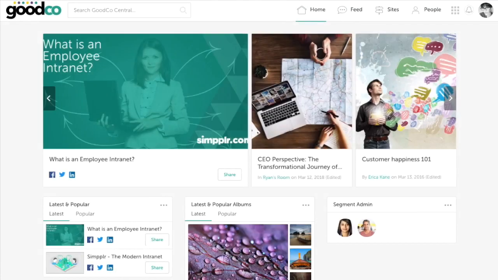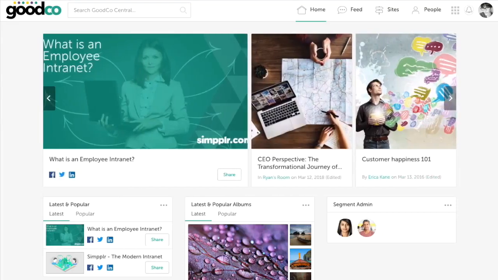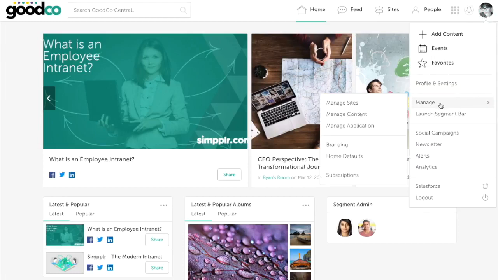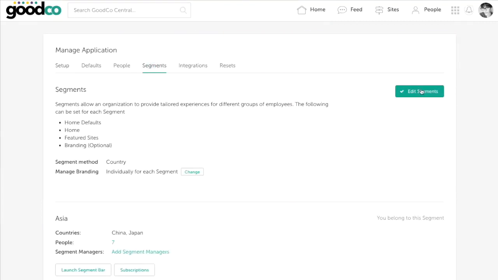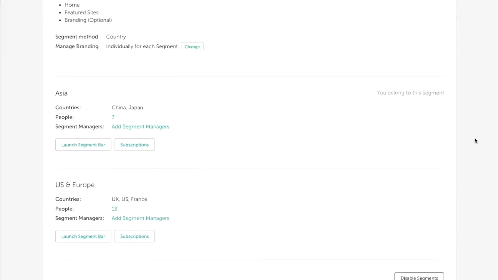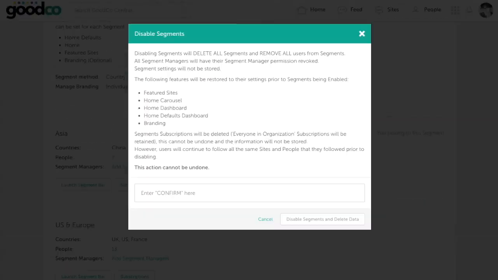So now let's have a look at how to disable the segments feature. If you decide it's no longer applicable for you to segment your users, you're able to disable the feature. Again, from your user menu, go to Manage, Manage Application and Segments. And you'll see the Disable Segments button to the bottom right of the page. When you click this, you'll get a warning about what will happen.